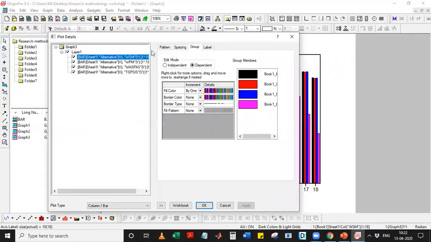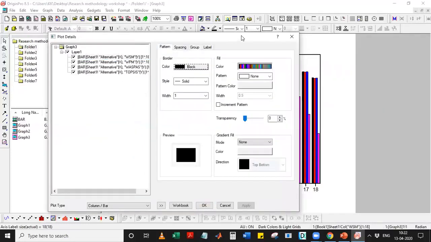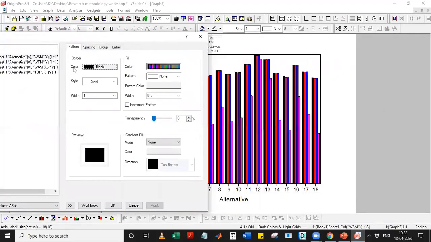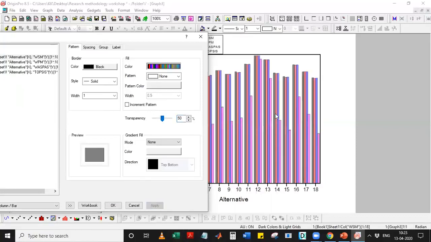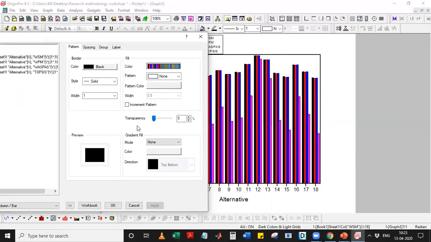Let us start from the starting. If you go to here, it is showing you the pattern. There are a number of different formats available. For example, this is now solid, and if I want some transparency, let us see what happens if we set the transparency to 50%. Let me apply. A faded kind of thing has happened. So depending on what kind of graph you want, you can adjust the transparency here.